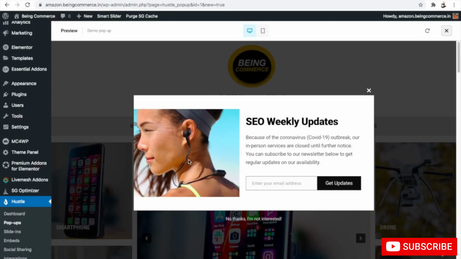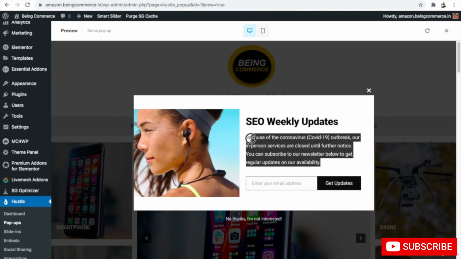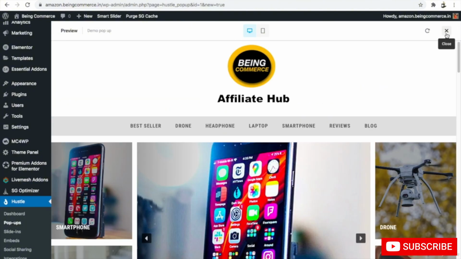Again, just review your pop-up. So now you can see that the image which we have replaced has come here. SEO weekly update has come. You can even change these headings if you want to. Click on cross, again click on cross.